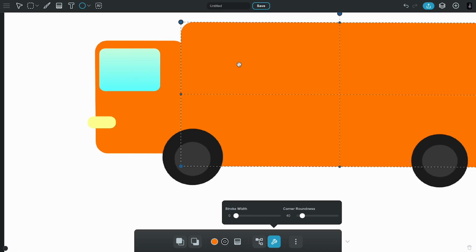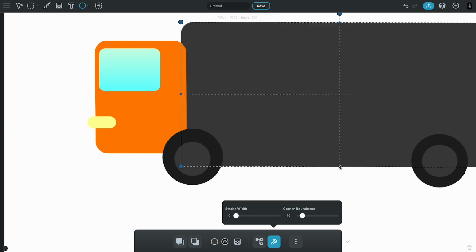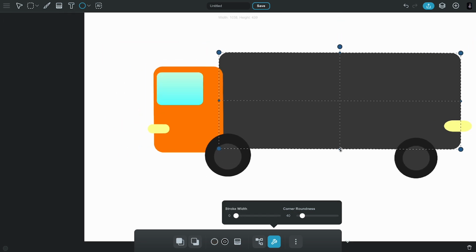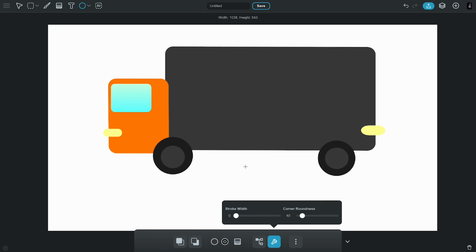Make the back of the truck higher and change the color so it separates it from the driver's cabin. And the truck is ready. In the next video, we will create something a bit more complicated, an excavator.